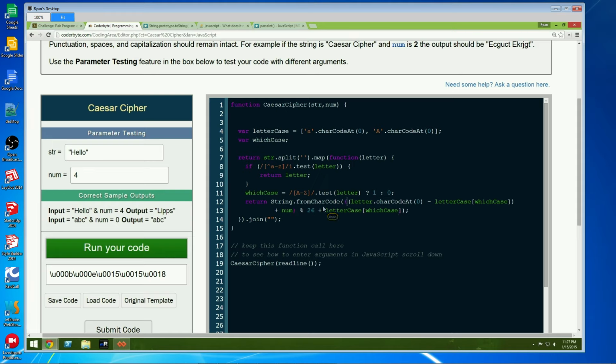Does it make sense to you why we have to add it back in? Yeah. Okay. I'm just putting a parenthesis there. So segregate those.